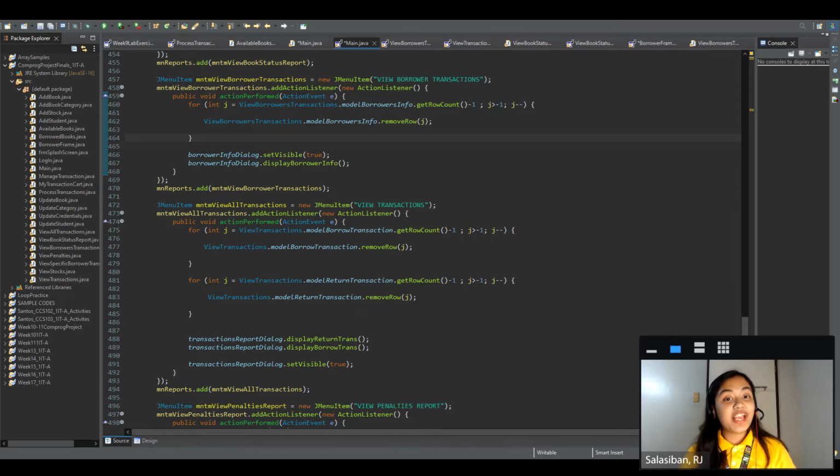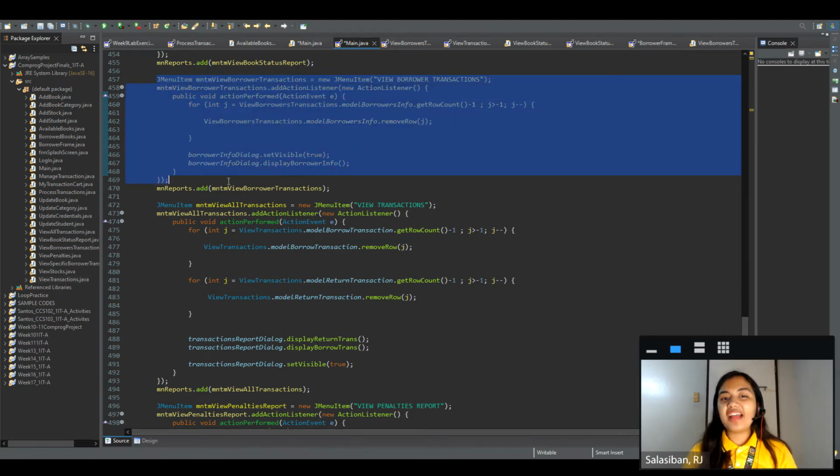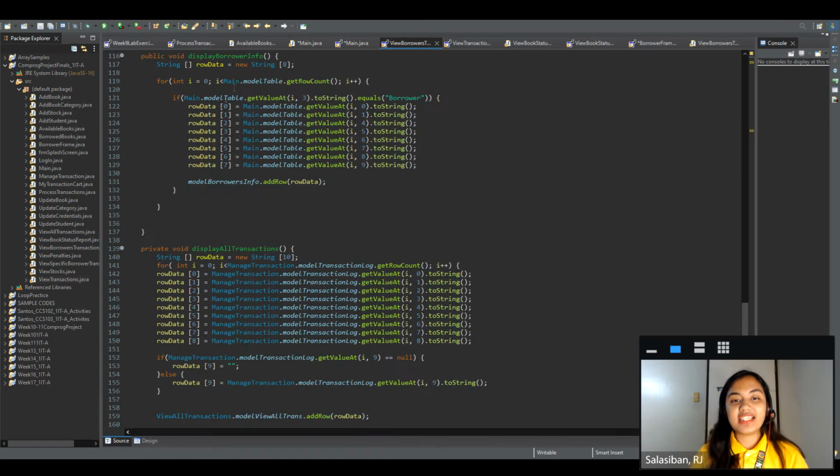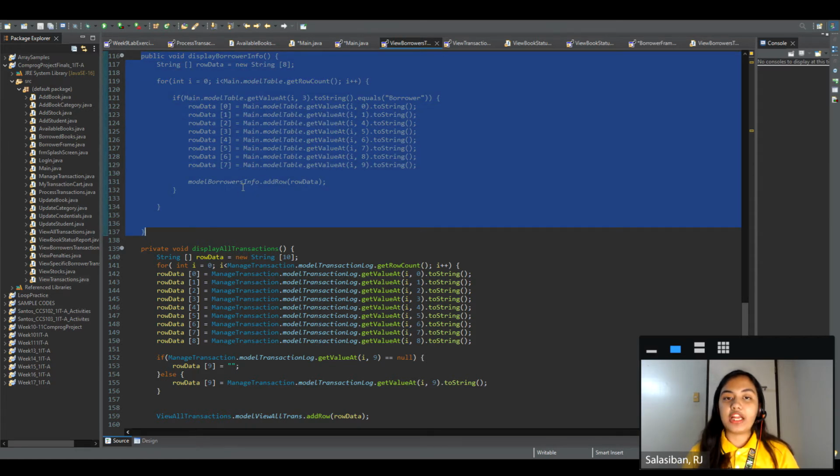Next is the second JMenuItem that will open a new JFrame titled View Borrower Transactions upon clicking. It will also run the method DisplayBorrowerInfo(), which is the transparency of the borrower's information that will be displayed in a JTable.